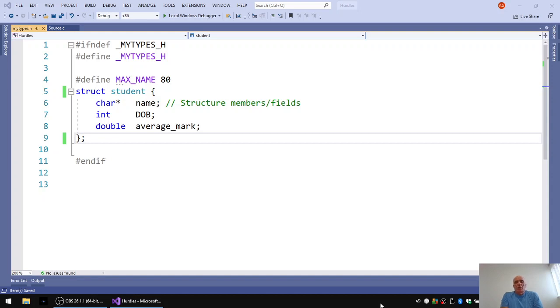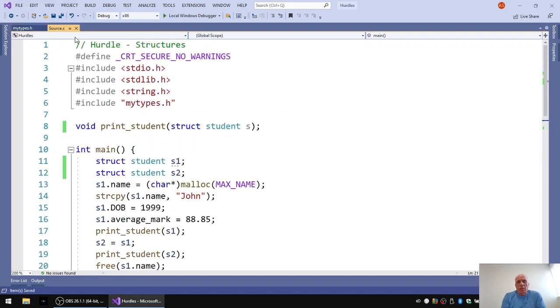So that's how you define structures, and usually you put them in a header file. A structure declaration is not an executable statement. It's just information for the compiler. And now let's see how I would use my new student type.